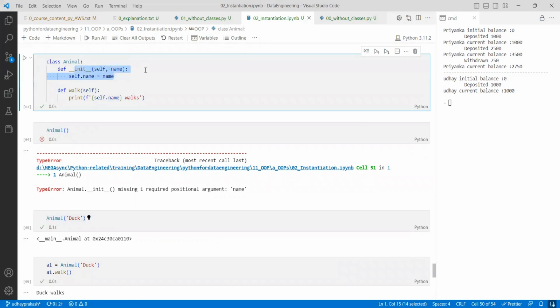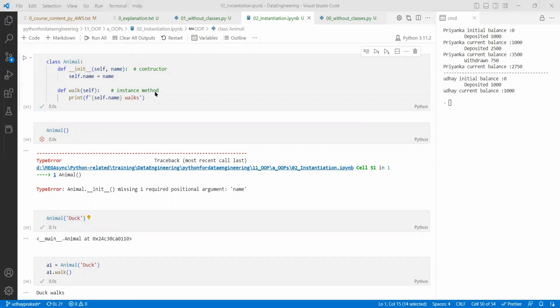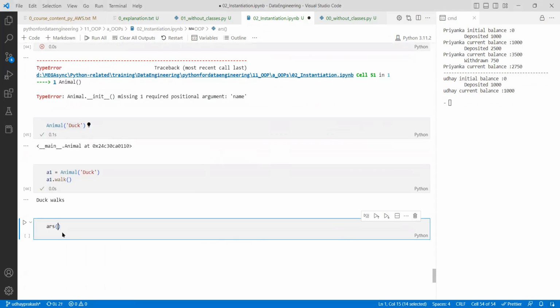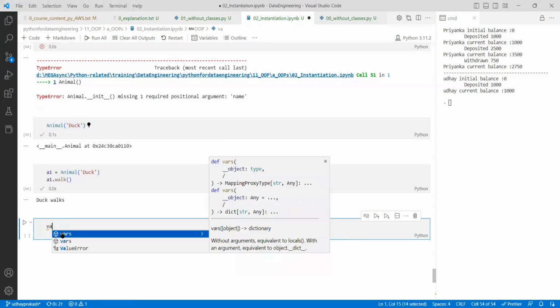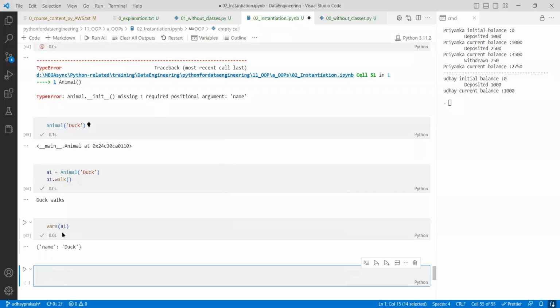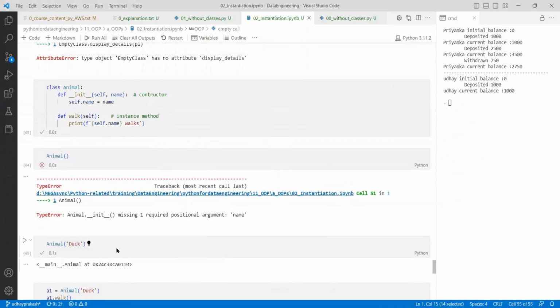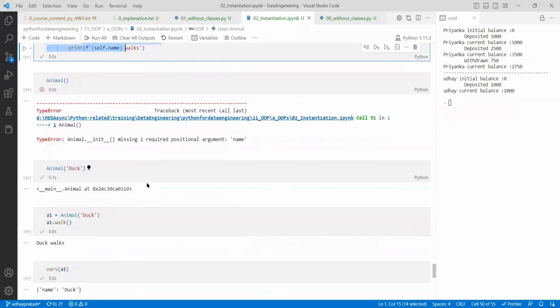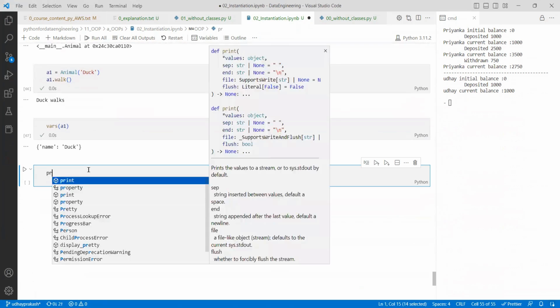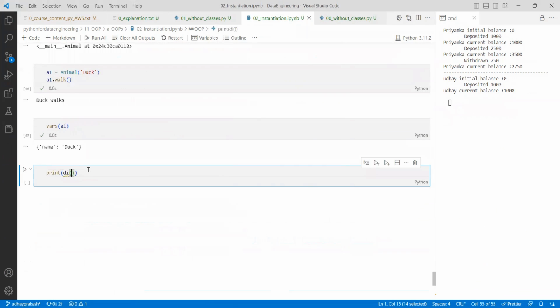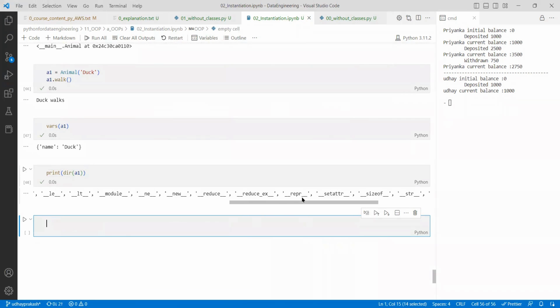So in this case, this is a constructor, right? Do you agree? Constructor, and this is an instance method. Hope you understood what attributes and instance methods are. And vars will give only the instance variables, not other details, right? Even instance methods will not be given by vars. So if I do dir, I'll get all those details. If I say a1, you get all the details, right? Including this.